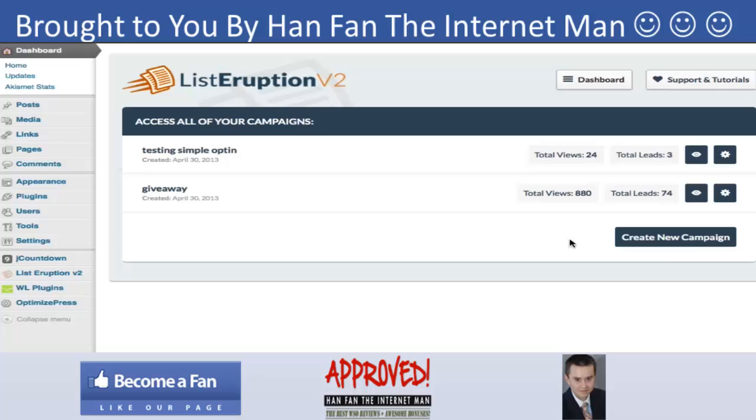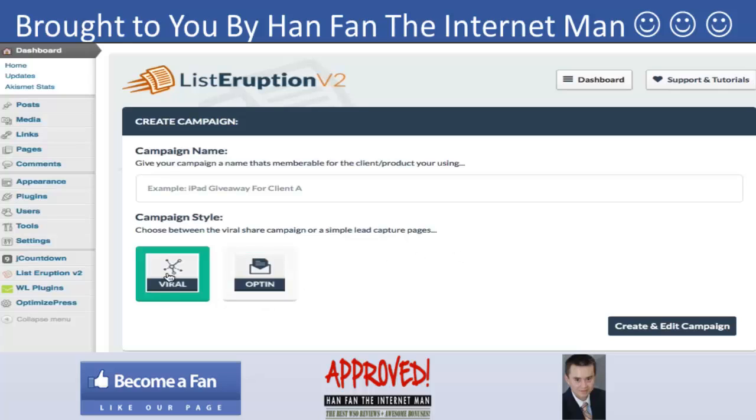So what you're going to do is start with a new campaign. When I click on create new campaign, you're going to notice there are two options: the viral option and the opt-in option. If you're looking to create really quick, down and dirty landing pages that you want to throw up in 30 seconds, you can use the opt-in option. But obviously the purpose of List Eruption is to grow your list through viral sharing, so I'm going to show you the viral campaign, which has a lot more features. But just know that if you want to create simple landing pages, you can also do so with the opt-in option.